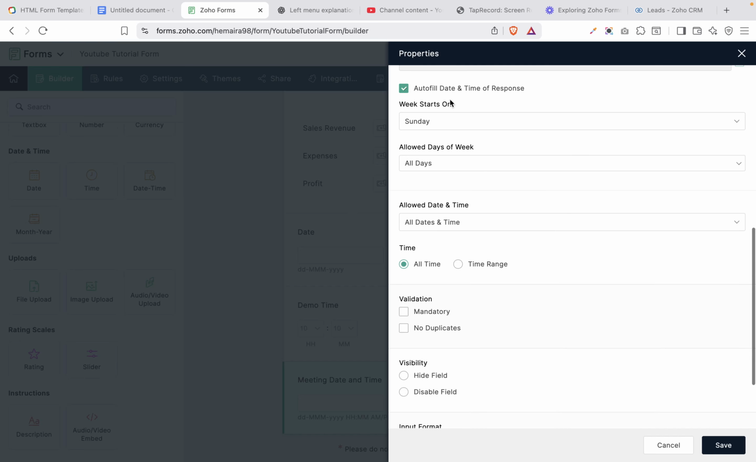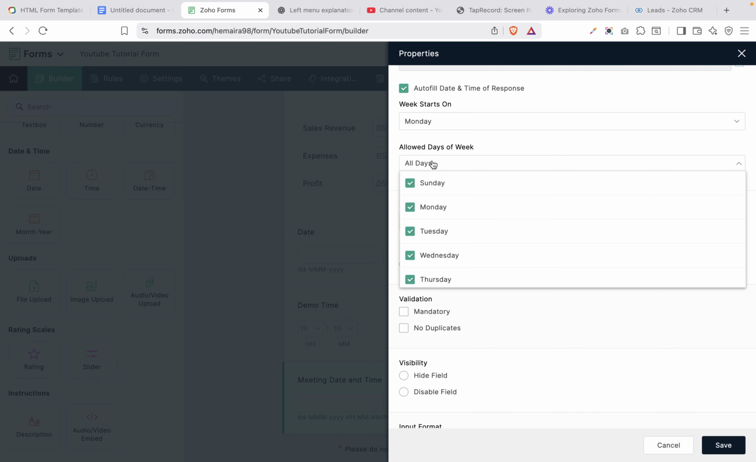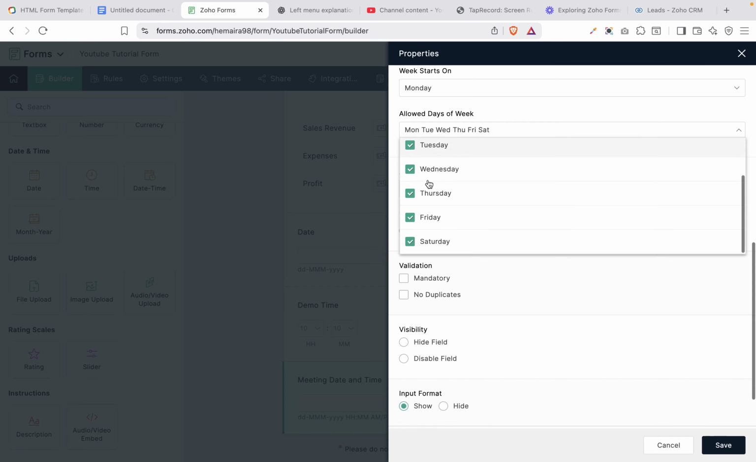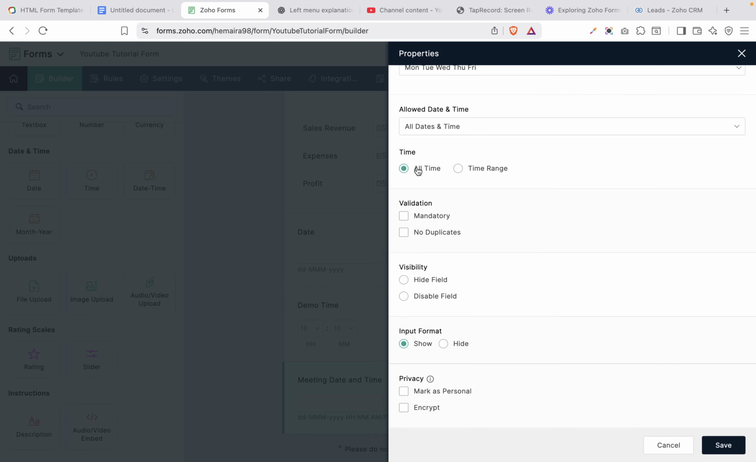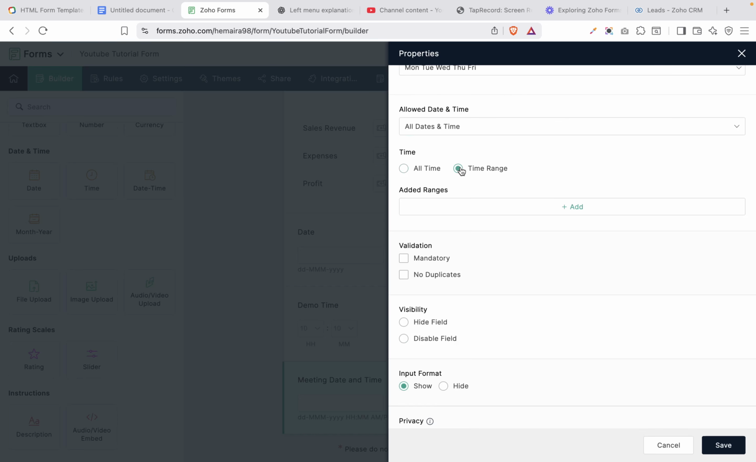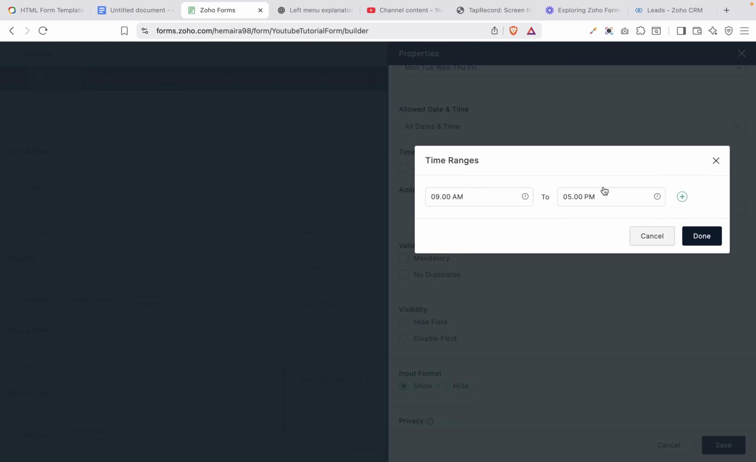You can also decide that your week starts on Monday instead of Sunday, and you can decide to add in all the days of the week. But since it's a meeting field, we do not want to add weekends because we do not work on weekends. And we can add in all time, or we can decide that, you know what, we do not want all time, we only want to choose a time range. So that means for each day, we can be able to add in a time range.